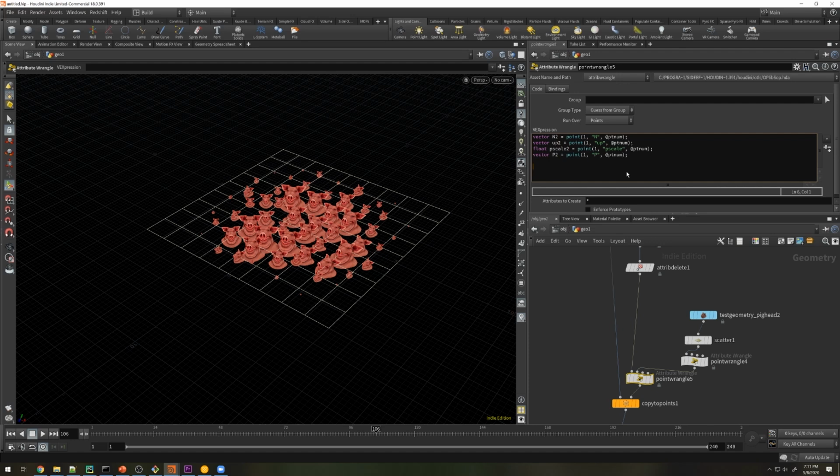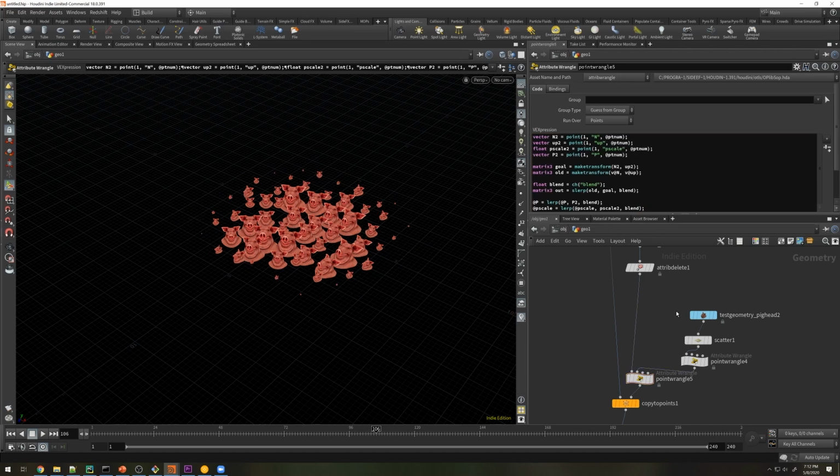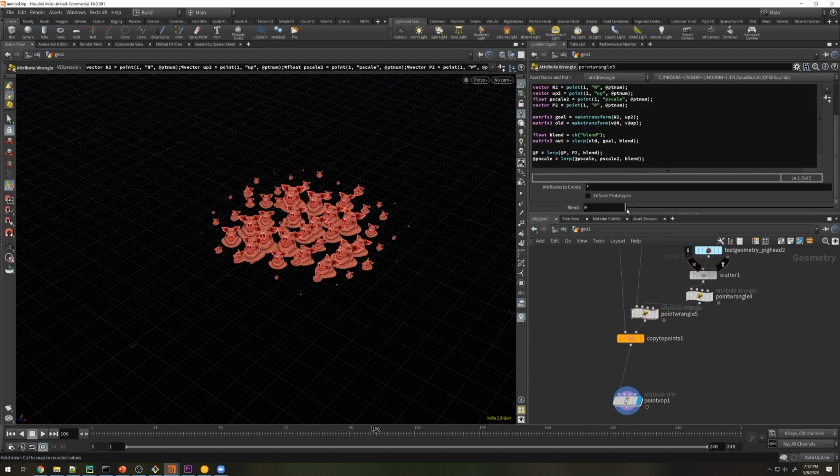Now I'm going to make a transform matrix out of the goal attributes that I've just defined. And now I have to make a transform matrix out of my current N and up. Now I'm going to make some kind of attribute to blend the two together. So that handles blending the orientations together. Now I've got to do the same thing for P and pscale. Now I can animate the slider channel, and the pig heads will move towards their goal.